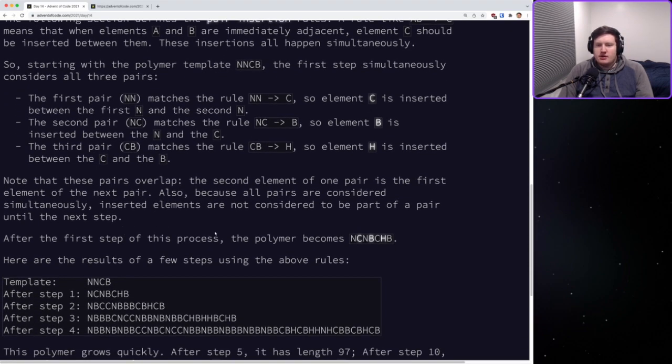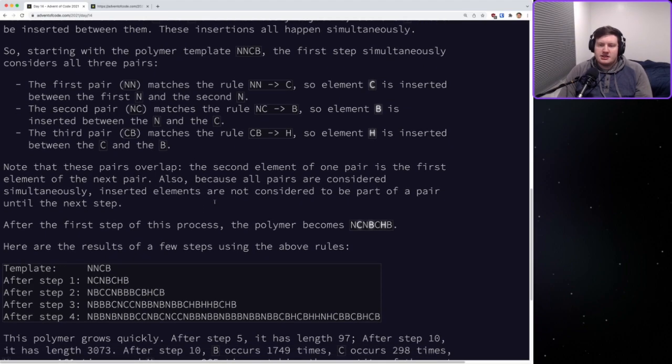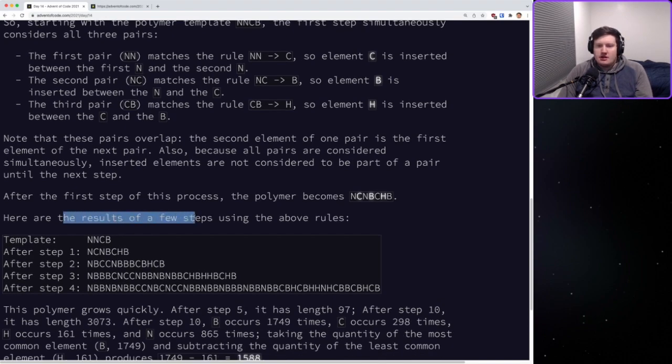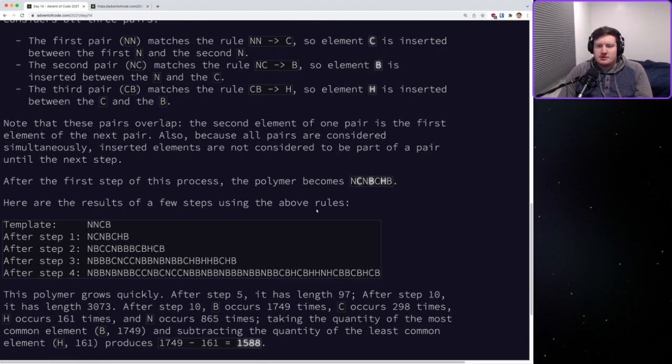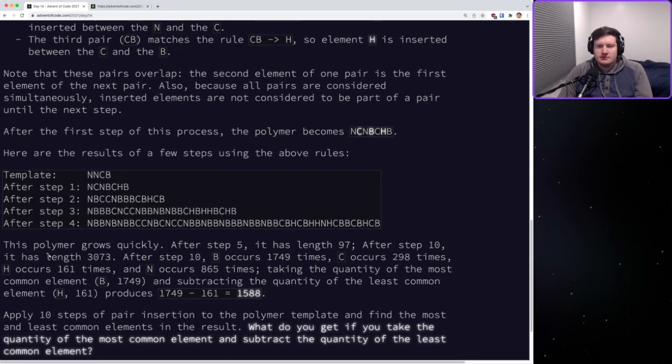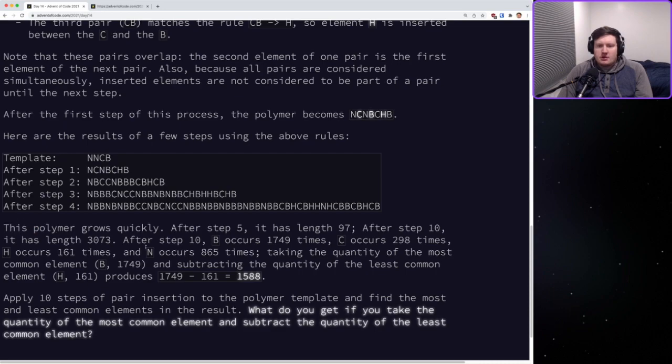Note that these pairs overlap. The second element of one pair is the first element of the next pair. Also, because all pairs are considered simultaneously, inserted elements are not considered to be part of a pair until the next step. After the first step of this process, the polymer becomes NCNBCHB. Here are the results of a few steps using the above rules. This polymer grows quickly. After step 5, it has length 97. After step 10, it has length 3073.